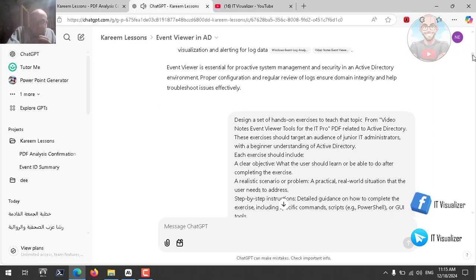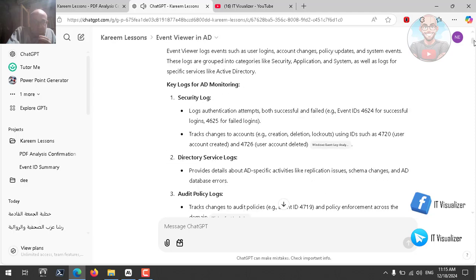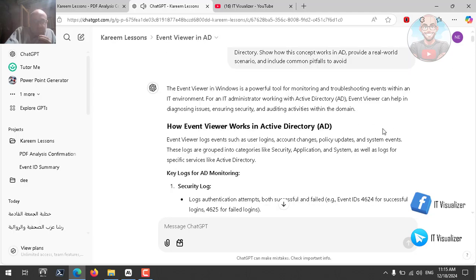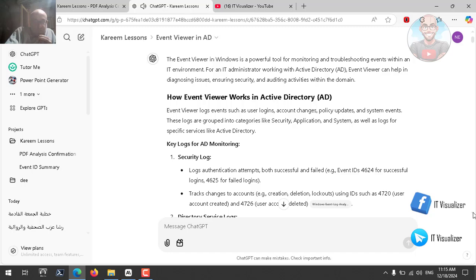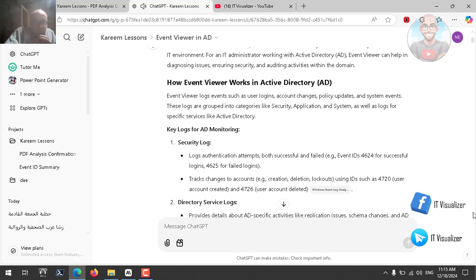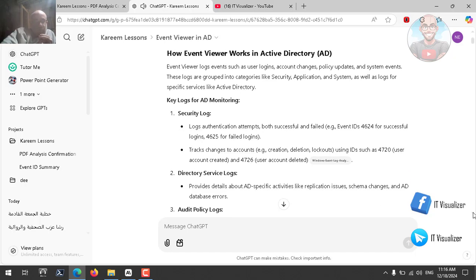The Event Viewer in Windows is a powerful tool for monitoring and troubleshooting events within an IT environment. For an IT administrator working with Active Directory, AD, Event Viewer can help in diagnosing issues, ensuring security, and auditing activities within the domain. How Event Viewer works in Active Directory: Event Viewer logs events such as user logins, account changes, policy updates, and system events. These logs are grouped into categories like security, application, and system, as well as logs for specific services like Active Directory.